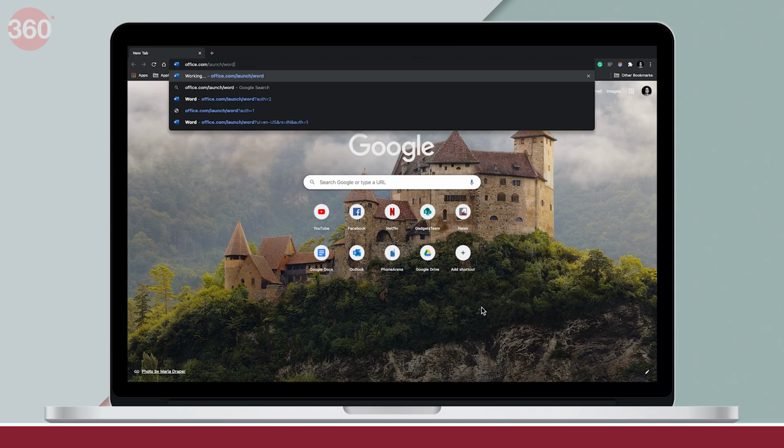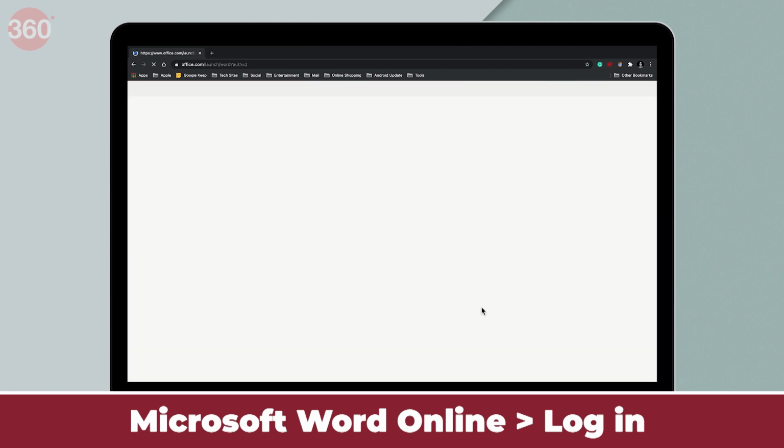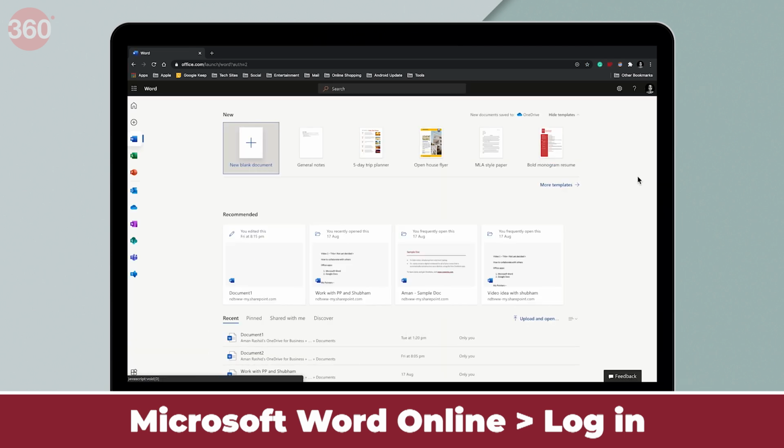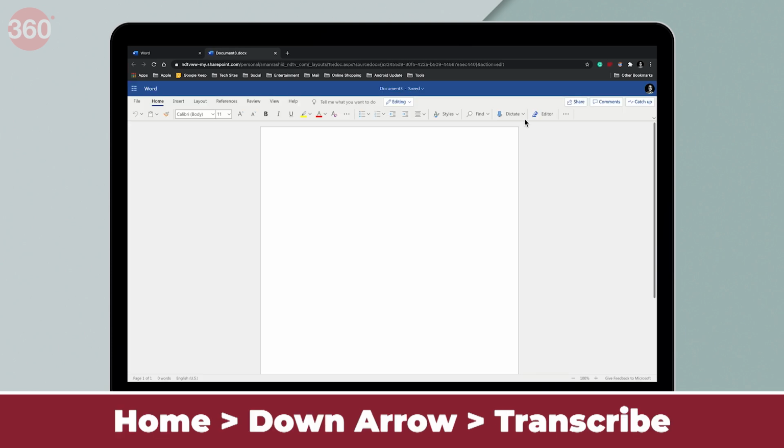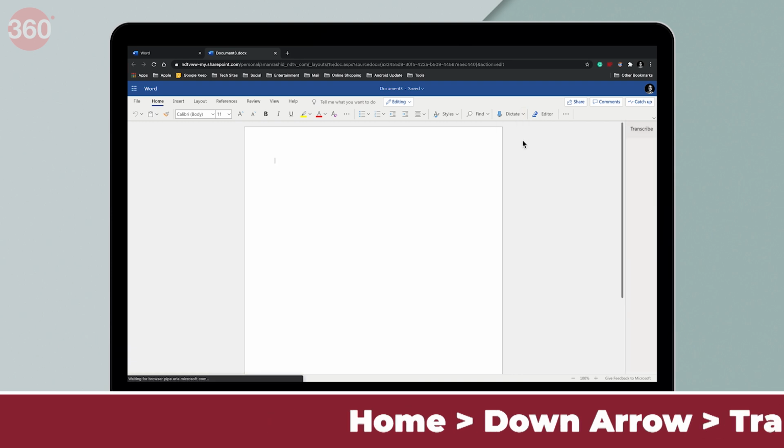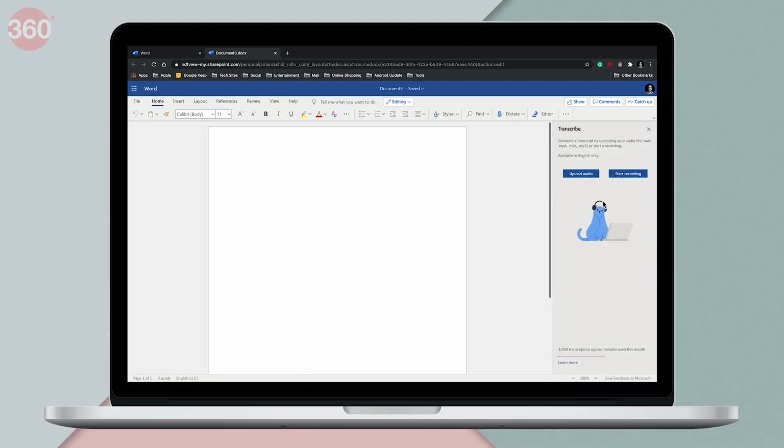To start transcribing audio, go to Microsoft Word online and log into your account. After you've logged in, create a new document. In the Home tab, hit the down arrow right next to Dictate and click Transcribe. Now you get two options. You can either upload an audio file from your computer or simply start recording.